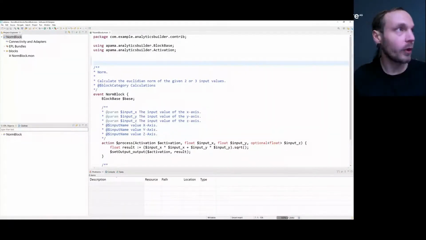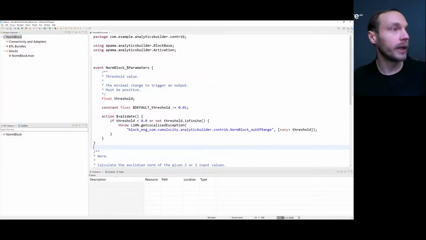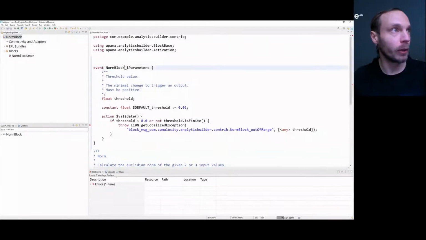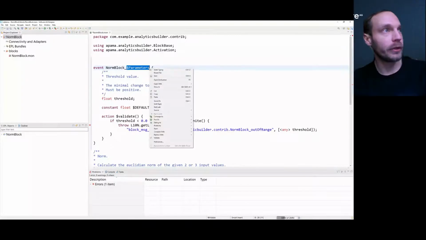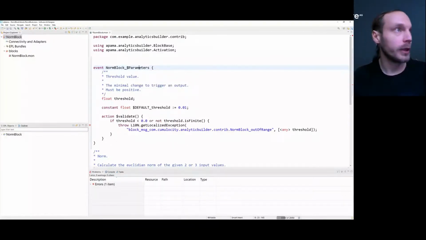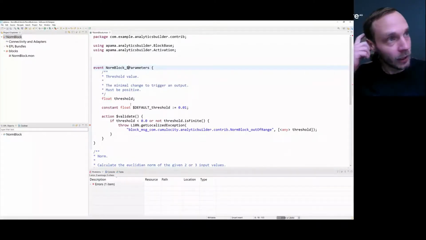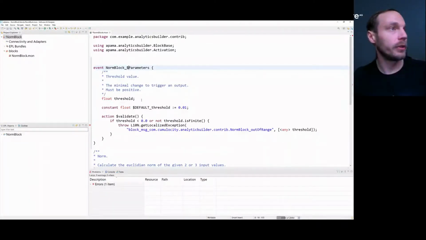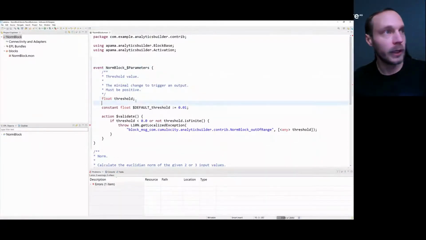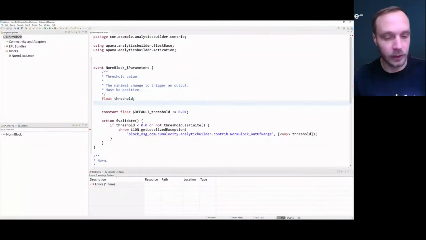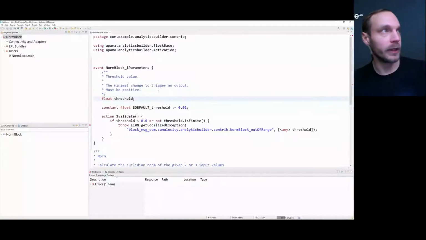So there's some framework magic again involved by defining the parameters, and it looks like this. You're having your block name, and then underscore, and then $parameters indicates to the framework that this is going to be the definition for the parameters that your block is going to use. In our case, we want to have a threshold value, so I'm just having a float threshold here. If you have other parameters, like a string message or whatever, you would add these as part of the event definition here.